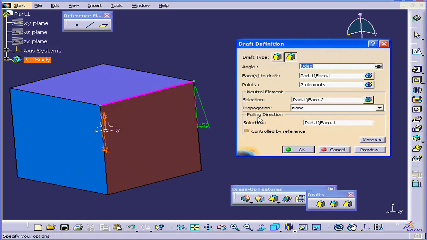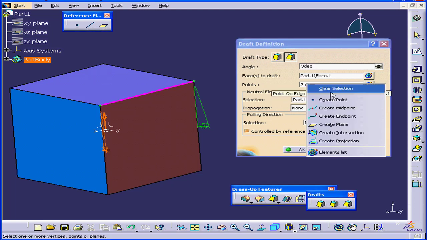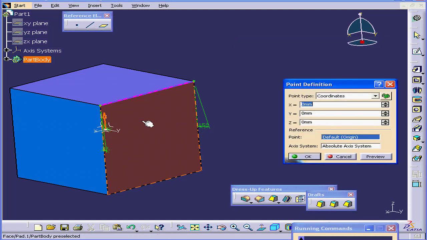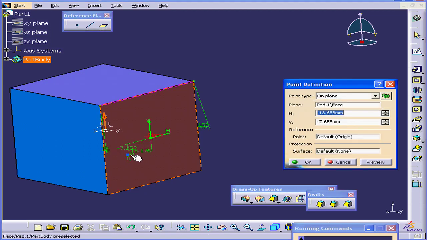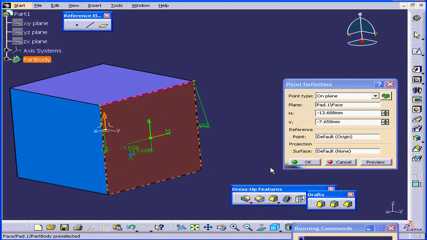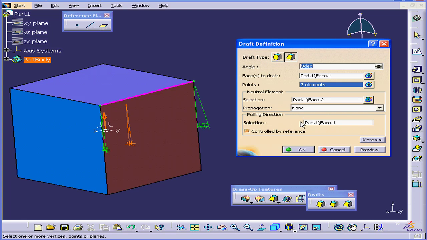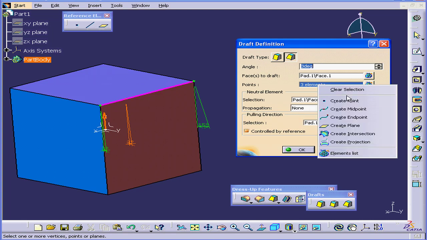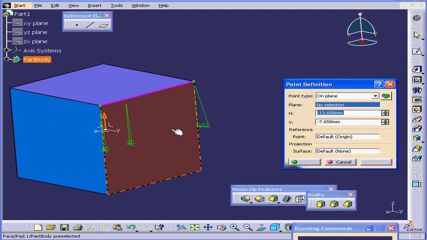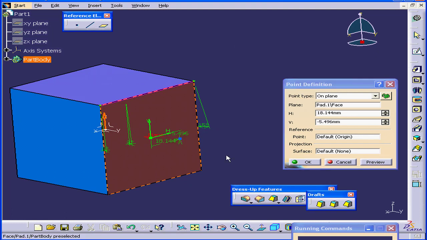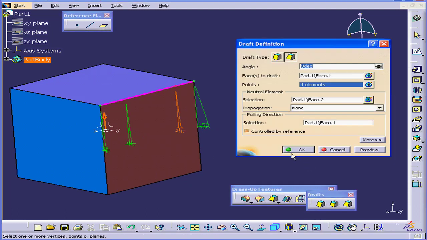Let's double-click to reactivate the feature. Let's insert 2 more points. Right-click, Create Point. I'll click on this face and drop a point right about here. Right-click, Create Point. Click on the face again and drop a point somewhere here.